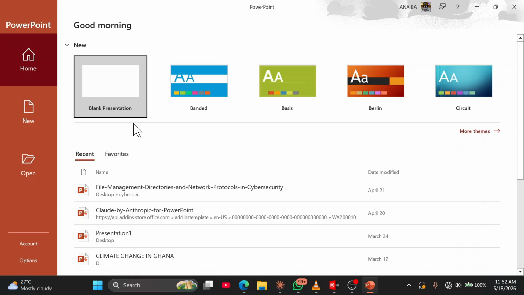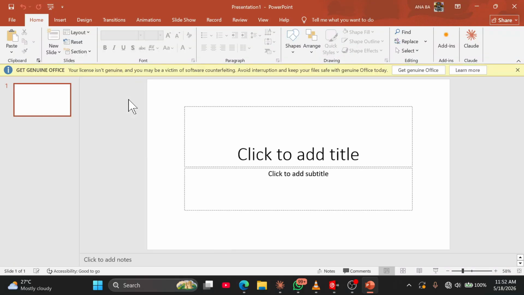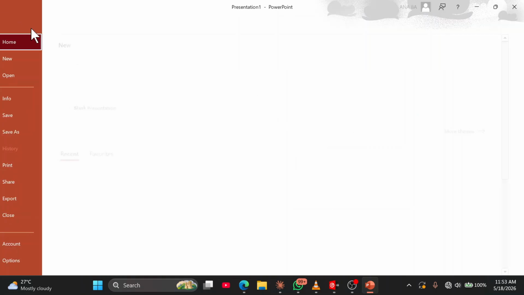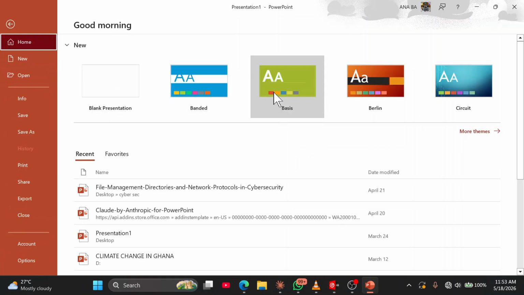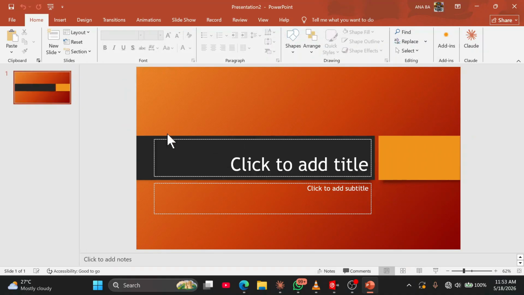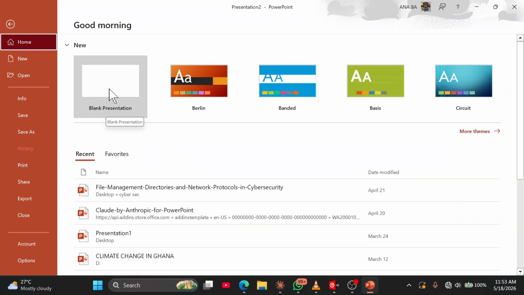Here, let's use a blank presentation. When you choose that one, you see that there is nothing in your PowerPoint. There is nothing in your presentation. When we click on a theme or a template, let's click on one and let's see. I'll click on create. You see that this one has already been designed. Good. So let's go back to file, then blank presentation.